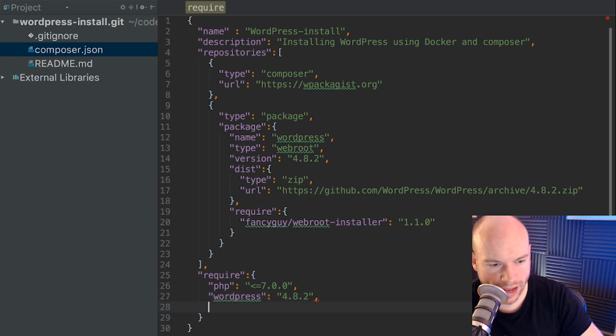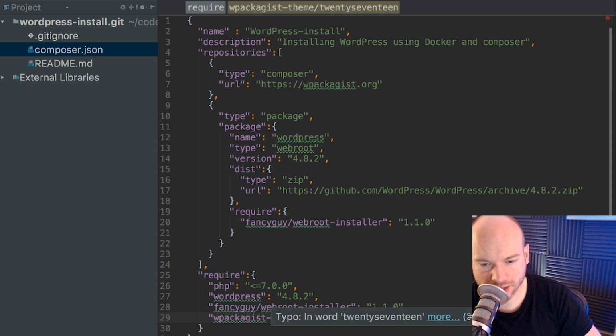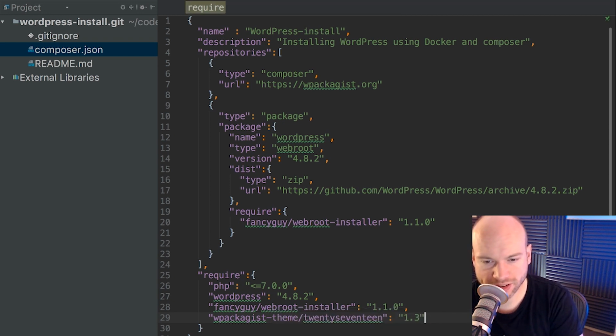So that's WordPress, and we're also going to require Fancy Guy as well, and we're also going to require a theme. And that theme is going to be 2017, like this. And what else? I think we'll leave it like that, because I don't want this to be anything else than just a minimum installation. So if you want Akismet, or however it's pronounced, then that will need to be installed separately. But we'll just leave it like that for now.